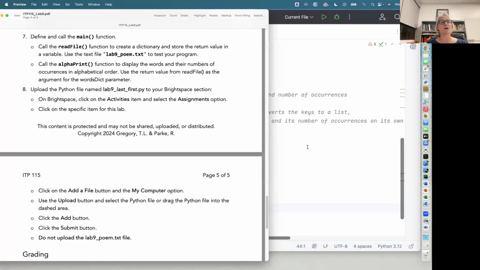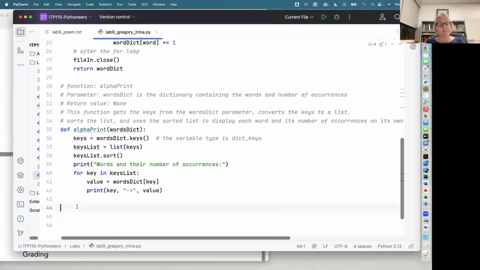Define and call the main function, call the read file to create a dictionary and store the return value in a variable. Then we call the alpha print to display the words. Yeah, so there we go. Let's define main, right? So here's our main function. Main functions do not have no parameters, no return value.